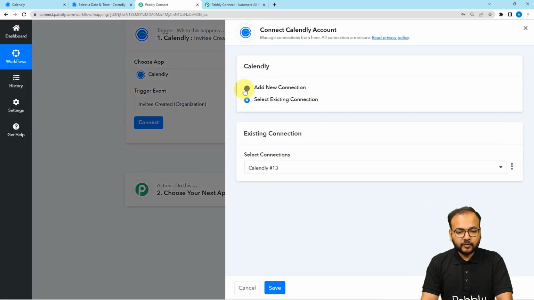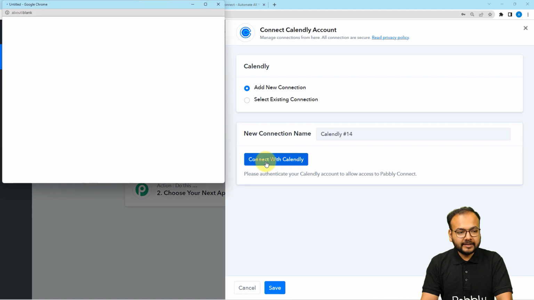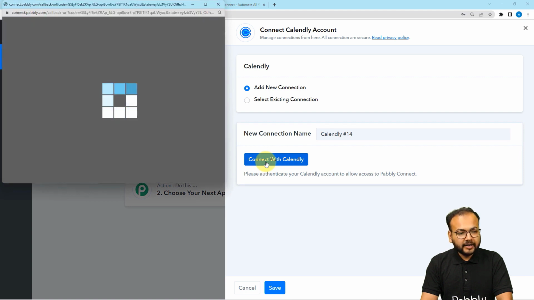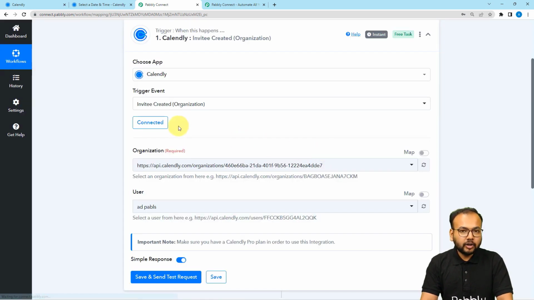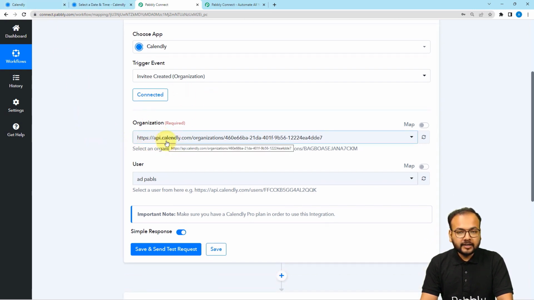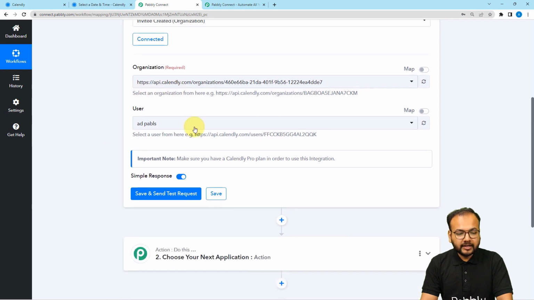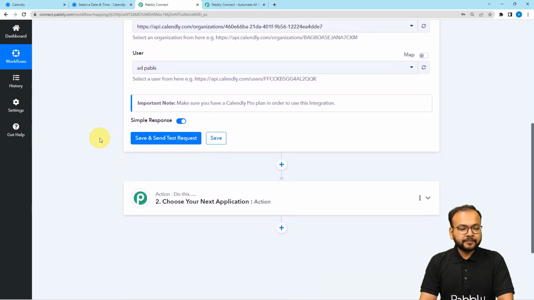From here, select add new connection, then click on connect with Calendly. All right, and here you can see we are getting connected. If you are not logged in to Calendly, it might bring you to the login window, but I have already logged in here. So it just got connected, and here it will start showing the URL of the organization and the user name of the Calendly account.